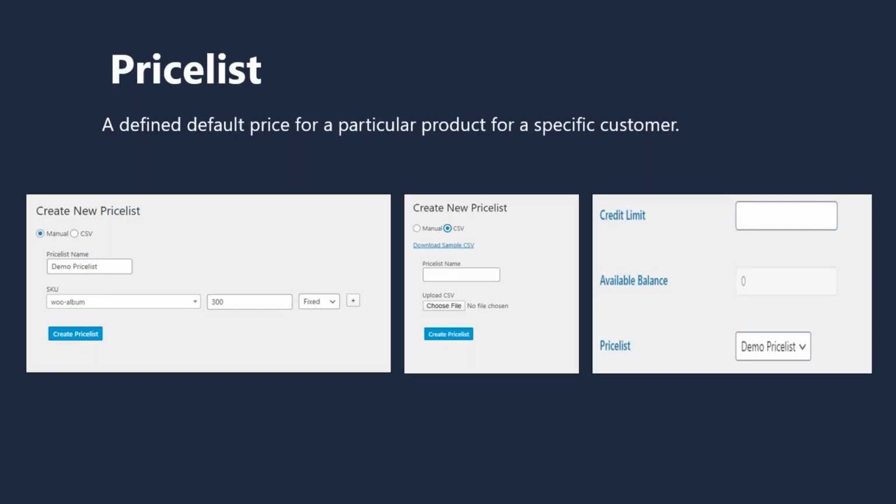So what is a fixed price? Fixed price means you will sell the product to that customer at $300 only, or $400 or $500. You define the amount. And for percentage, you define the percentage of the product price. So basically, if you create the product at $100 pricing and you define it as a 50% price list, I cannot use the term discount here because it's actually creating the base price, so the product will be 50% of the amount which is defined.